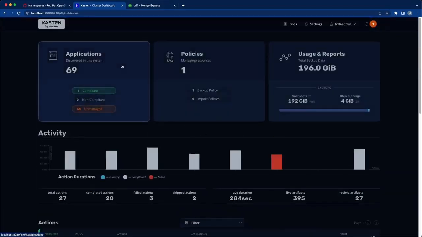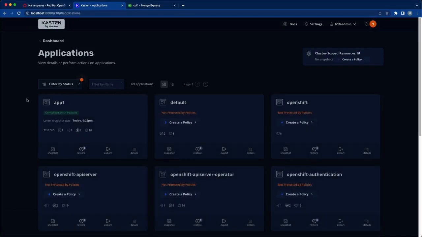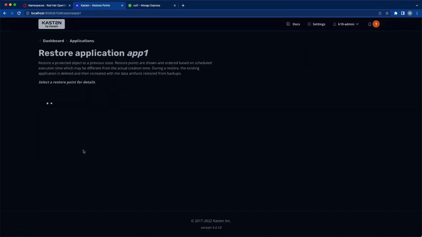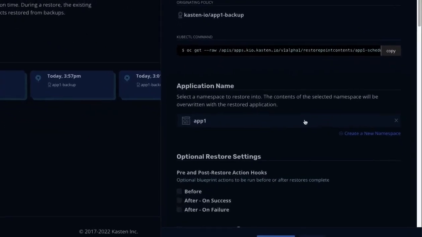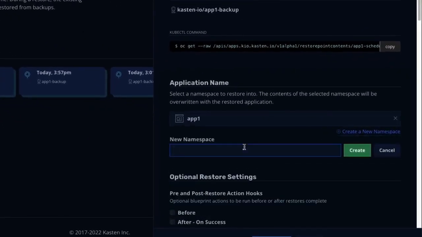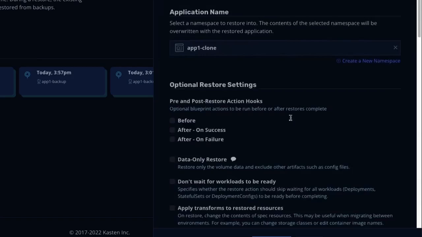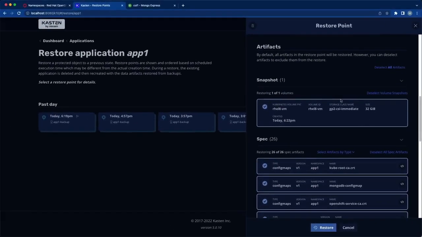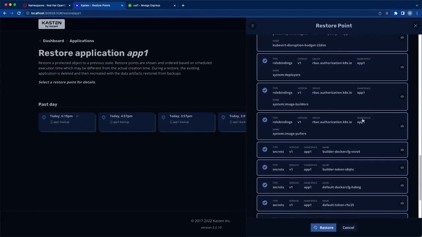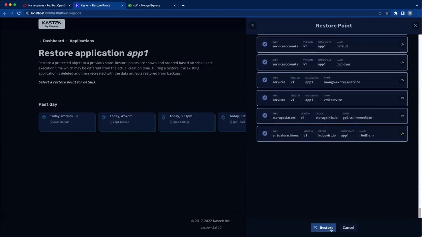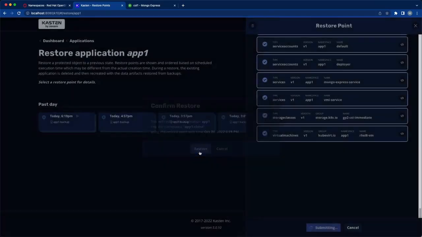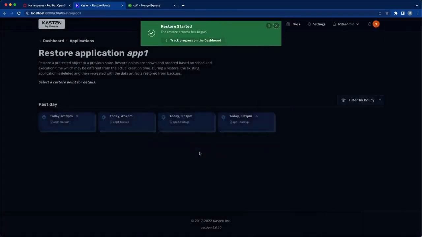So next up, let's restore our application to another namespace. And this same approach would apply to an in-place restore or even migrating to an entirely different OpenShift cluster. But here, I'm going to go ahead and create a new namespace called App1 Clone. K10 will automatically apply necessary changes to the virtual machine object's manifest, such as removing the original MAC address. So all that's left for us to do is click Restore.